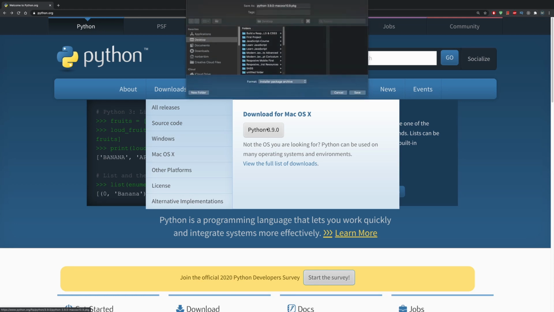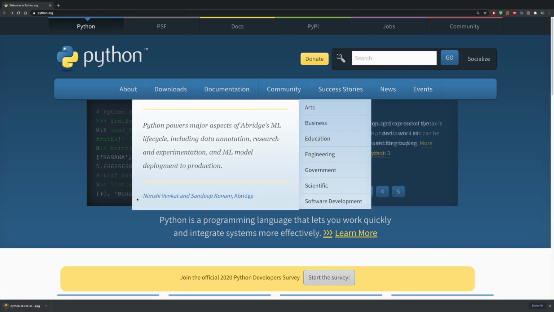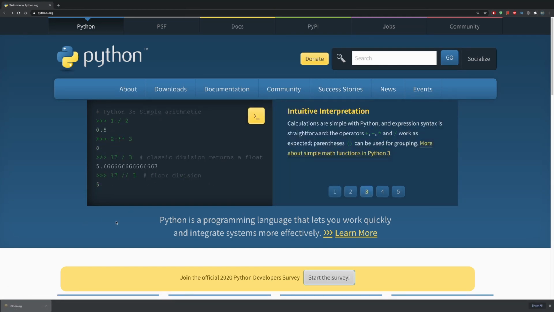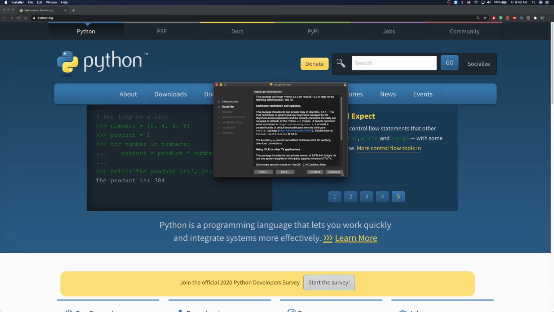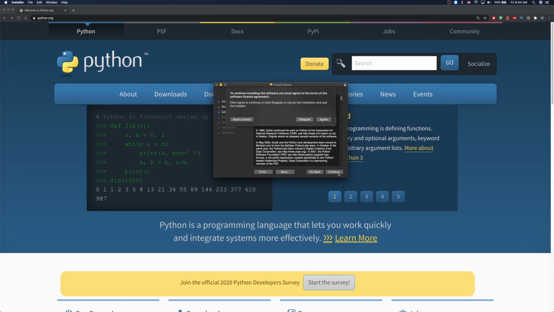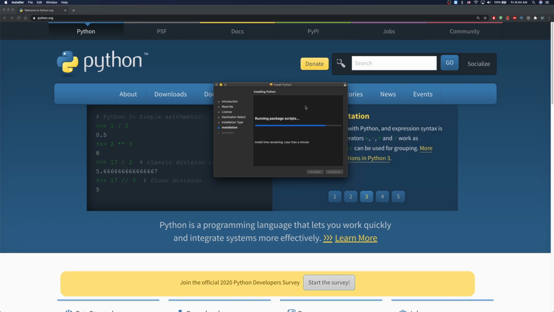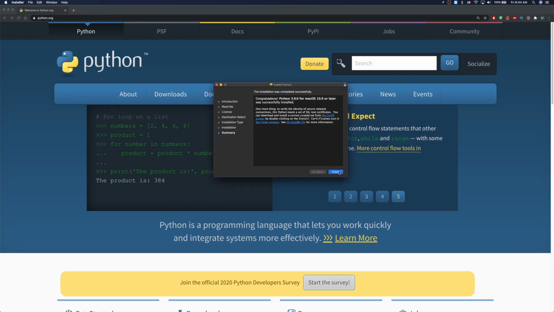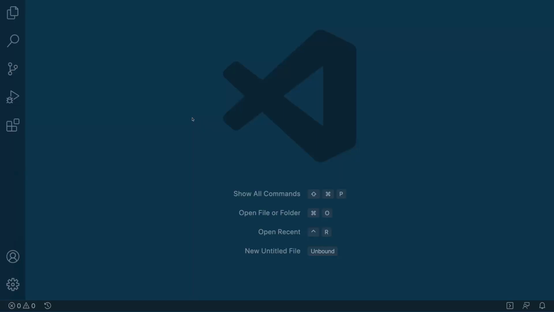So let's click on download Python. Let's choose our path and save it. And after our download is finished, let's install it. This will open up our package manager, and let's just go ahead and continue. Yes, I agree. Use your authentication, and there we go. Python is now installed. Okay, so now we can close this. So next up, we need to go to our terminal. So let's open up a terminal.